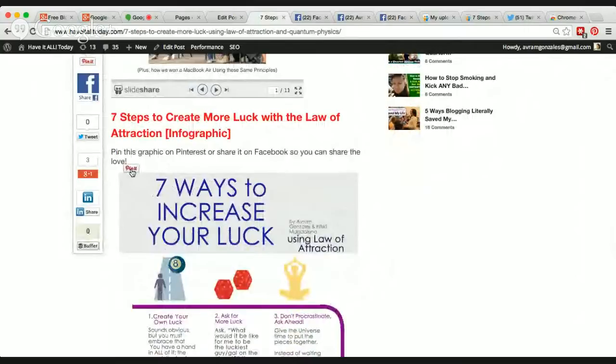Okay, see the little pin it button popped up there? I can pin whatever photos I want. So I'm gonna pin this infographic because, like I said, it's just sexy. There it is. It's amazing. So I'm gonna choose one of my boards on Pinterest. Money, wealth, and abundance. That's a hot one. Okay.